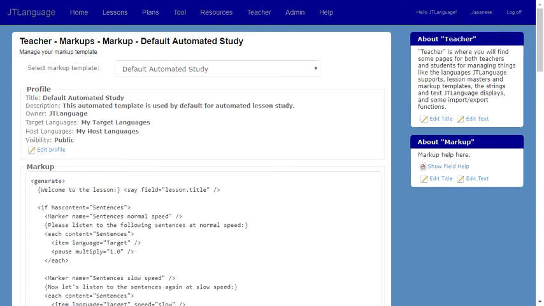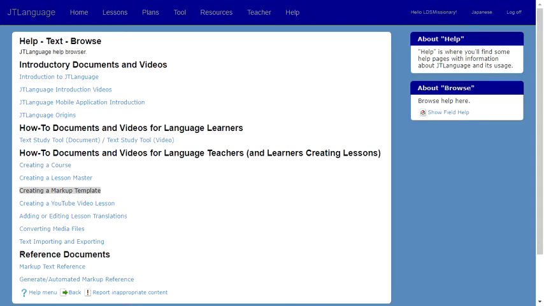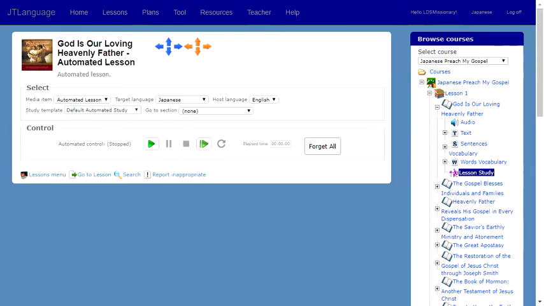The automated lesson study mechanism will use the default markup template provided by JTLanguage, by a lesson's creator, or you can select a default template yourself via the Home Settings page's default automated study markup template field. We cover creating markup templates in other videos and documentation pages. The Study Template drop-down menu on the Lesson Study page lets you select from other scripts from JTLanguage or other teachers as well.